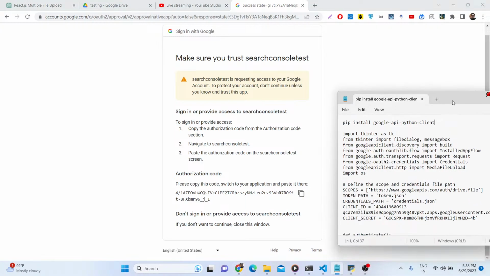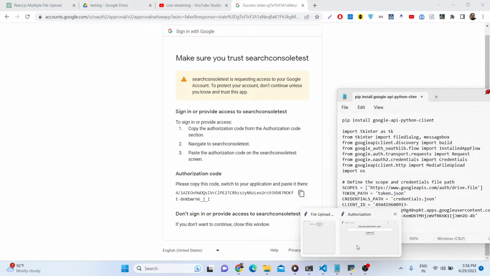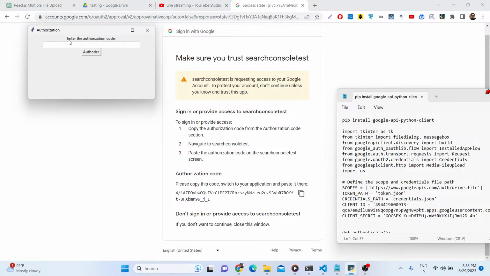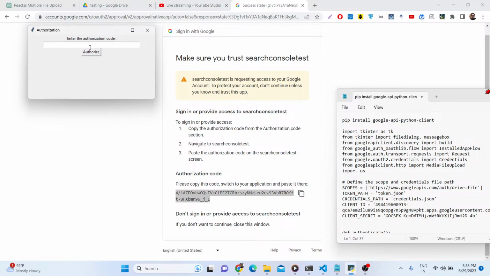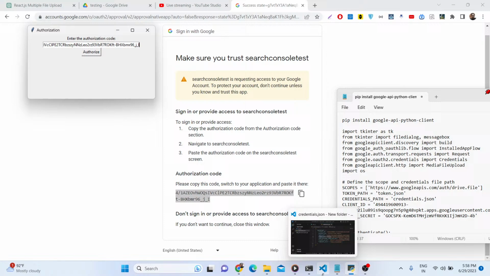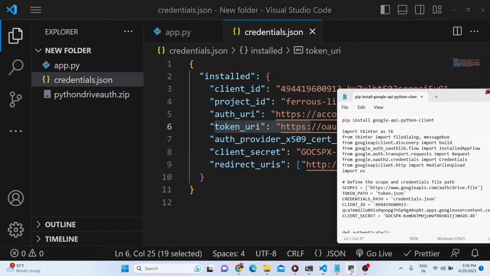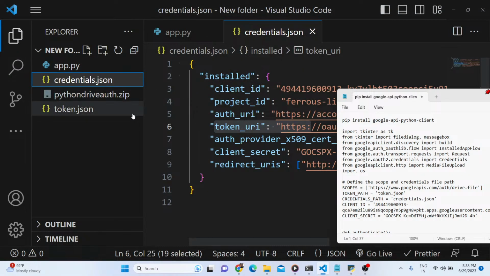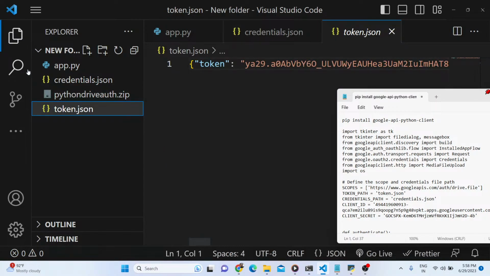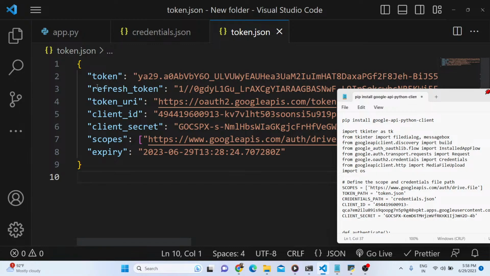So if you see inside our Tkinter application, we have two screens. It is saying to us that please enter the authorization code. So we will simply copy this authorization code and paste it here. As you paste this authorization code, guys, and click the authorize button, you will now see a new file has been generated, which is token.json.